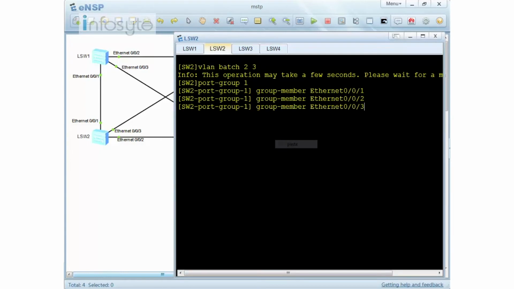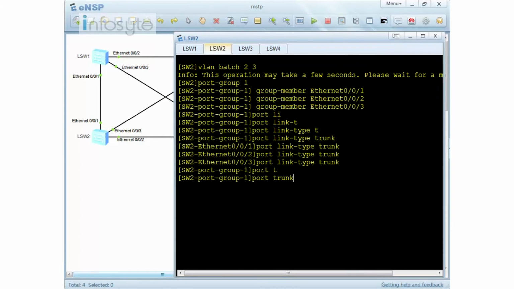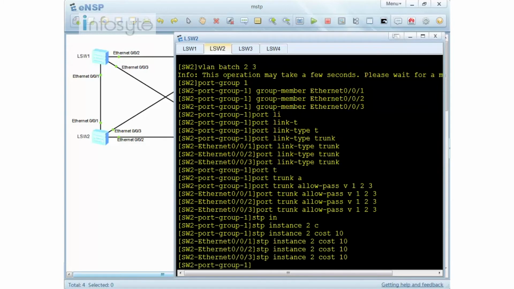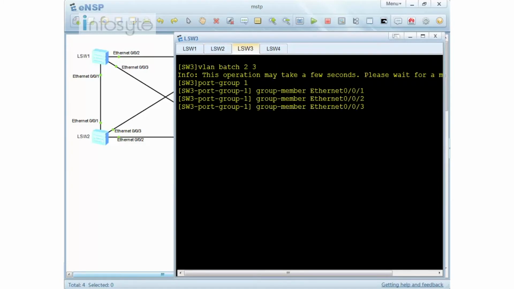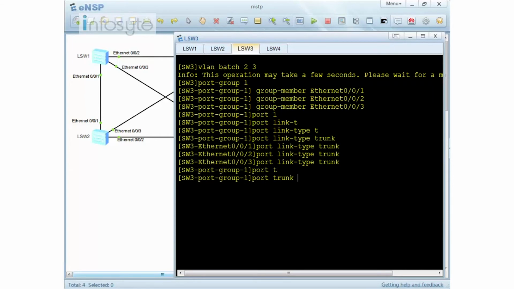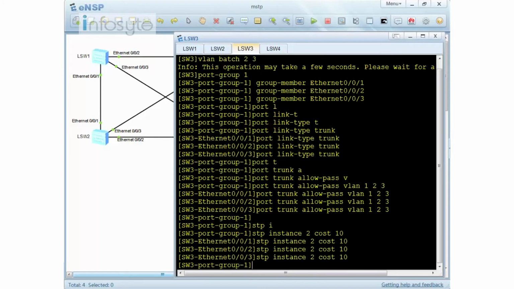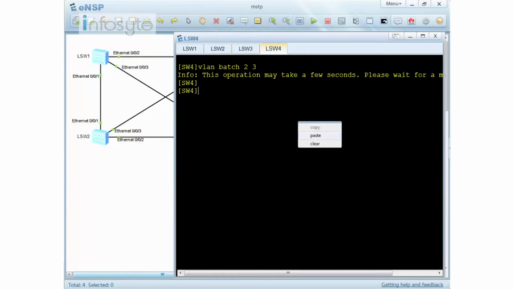So I do it on here. Okay, then port link type trunk, port trunk allow-pass VLAN 1, 2, and 3, and we have the STP instance 2, the cost is 10. Alright, so that is on switch 2. And we have to do STP instance number 2, the cost is 10. And the last one here.